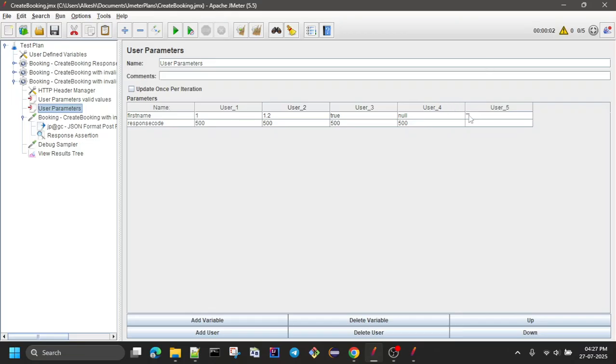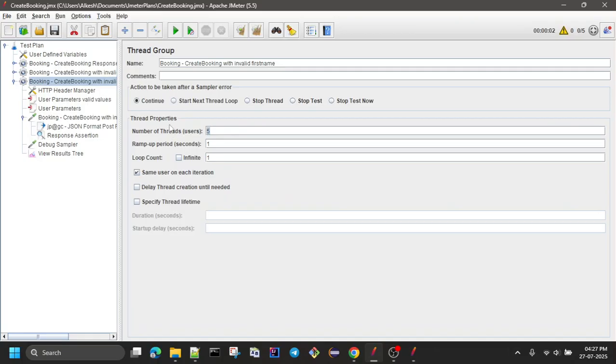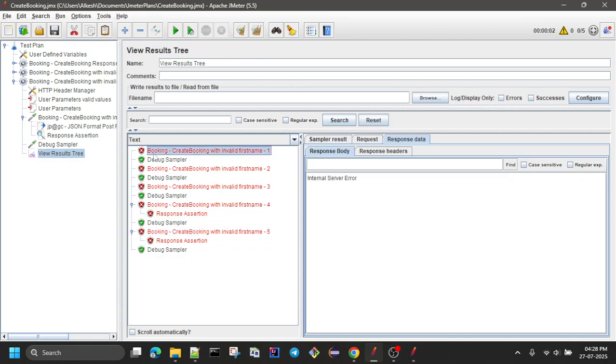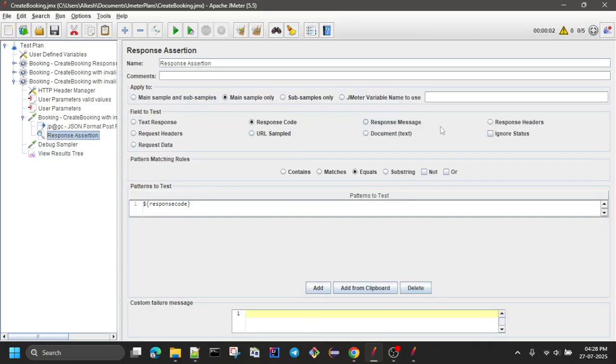So I'm not going to run with this. I'm going to keep the 4 number of threads as it is. And now, as you see, the results are positive, but it is showing in red. So how am I going to make this green? Because my test passed and it is showing in red. So we need to go to the response assertion, and here we need to ignore status.